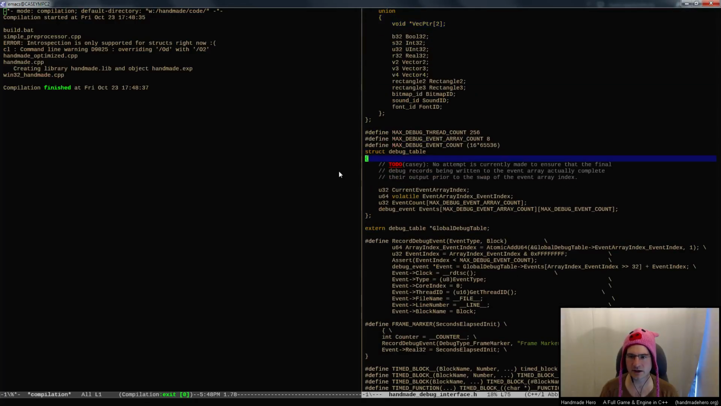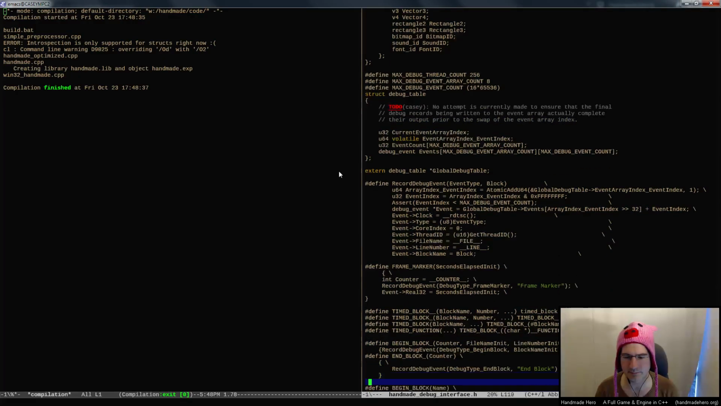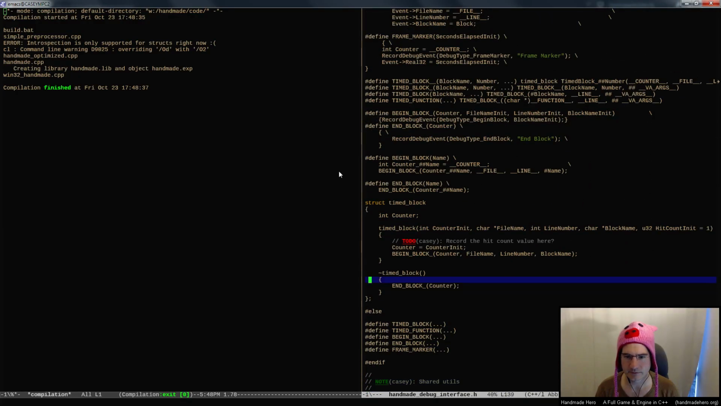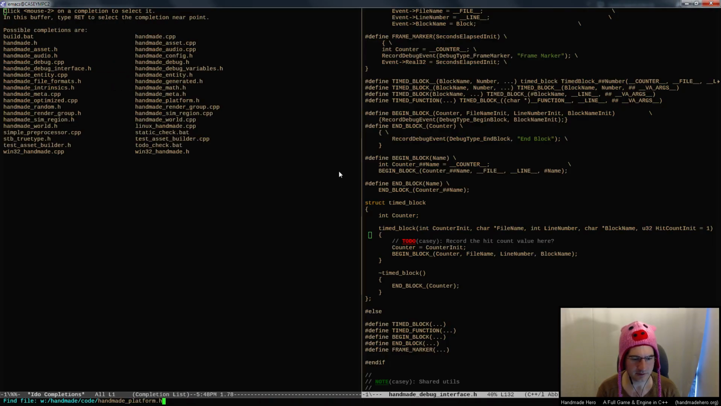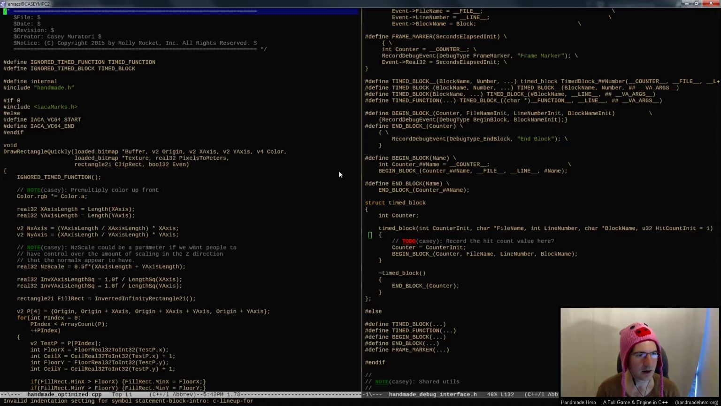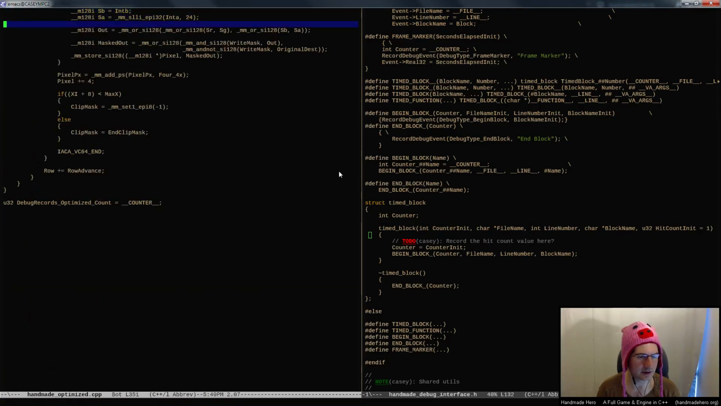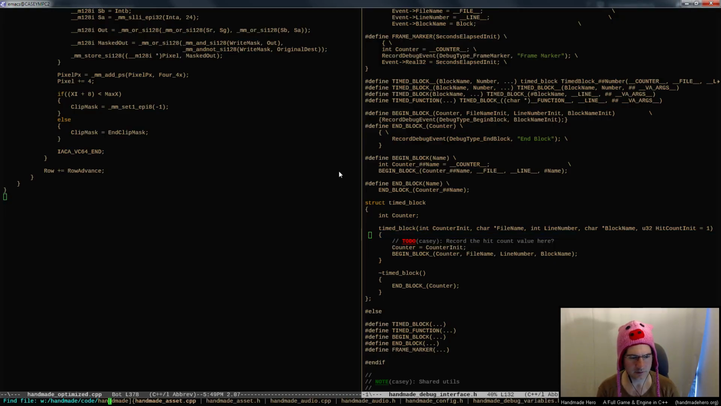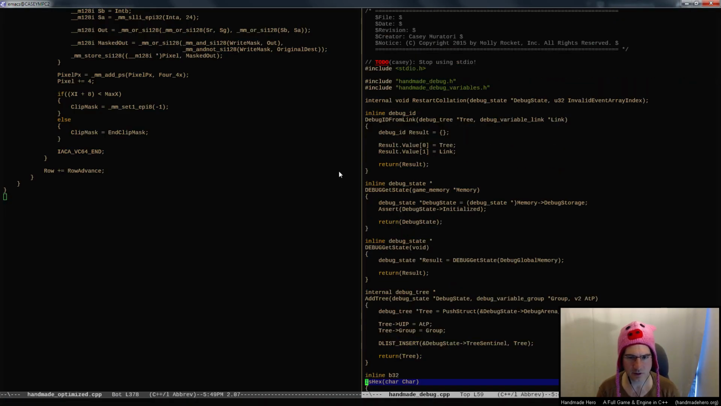And so I think this is starting to look a lot better to me, I would say. I'm going to take a look at Handmade optimized. I wanted to make sure that nothing in here was doing anything. Yeah, so this nonsense can go away. That's just not necessary anymore.